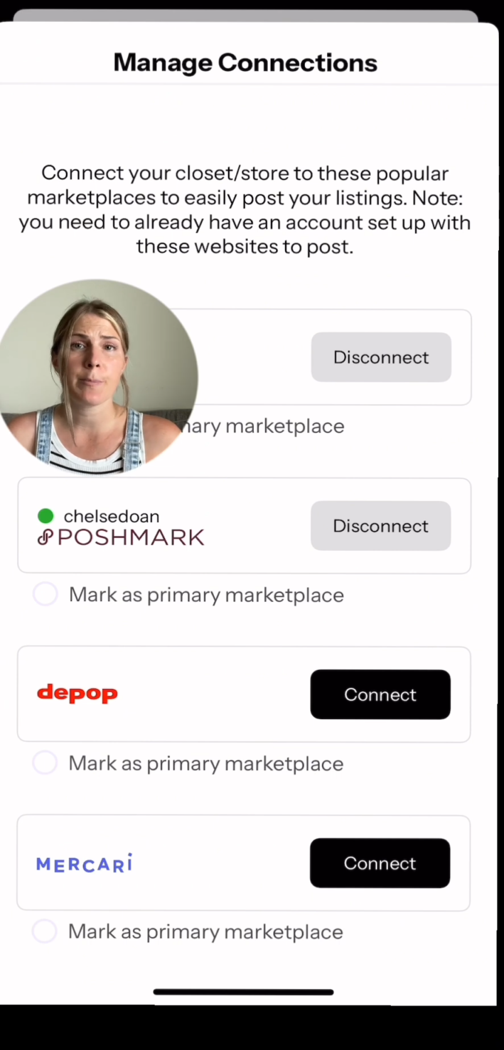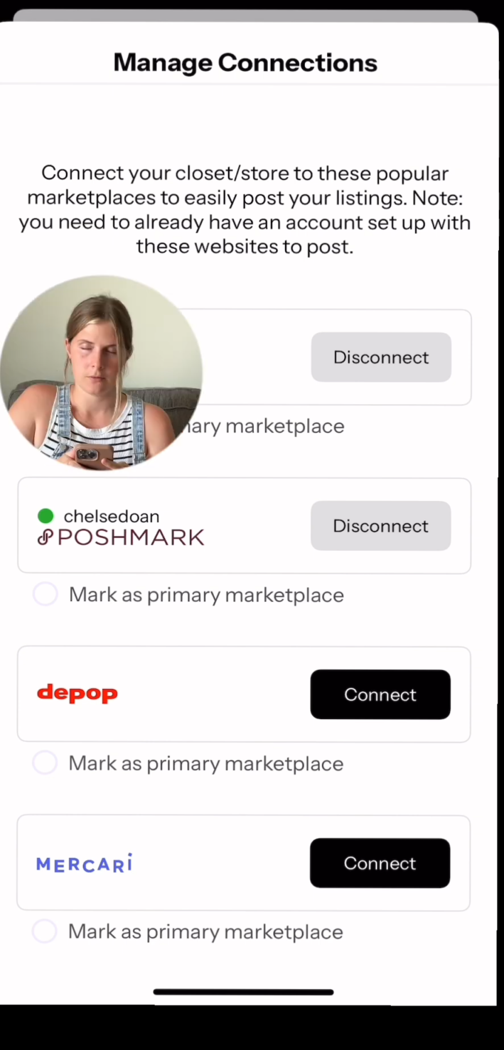For Poshmark, Depop, and Mercari, you have to log in using your username and password in order to connect properly to the app, otherwise it won't work. Okay, so once you sign in, then you'll just be automatically connected in the app as well. And you can do this for Depop and Mercari as well. And you can mark one of these as your primary marketplace if you'd like.